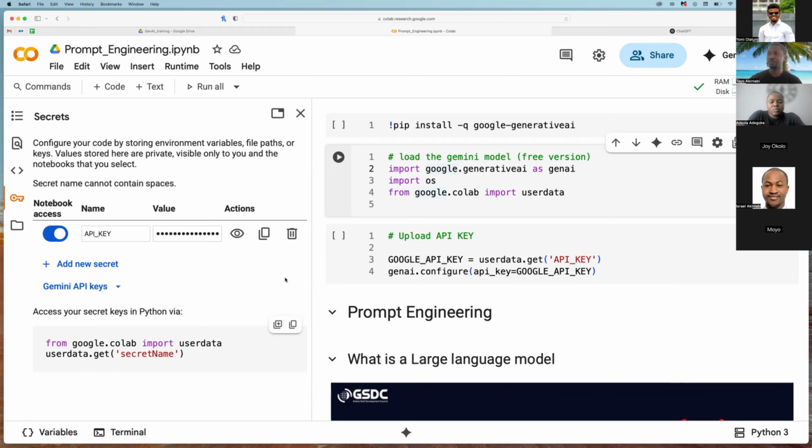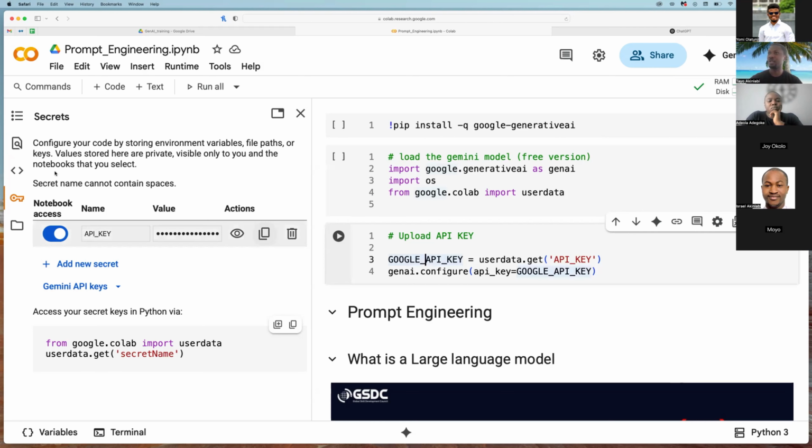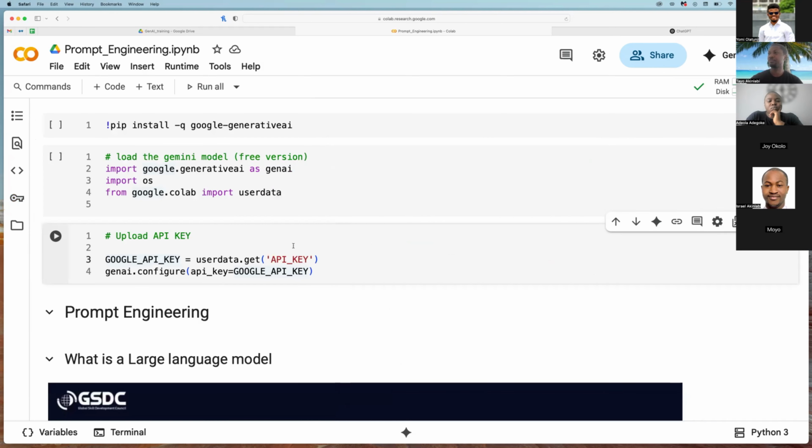Is that okay? So let me put a stop here. Any question? Is anyone having problems with configuring the API key and so on? Please speak up. I have like 5 minutes on this before we move on to the training. Any question?